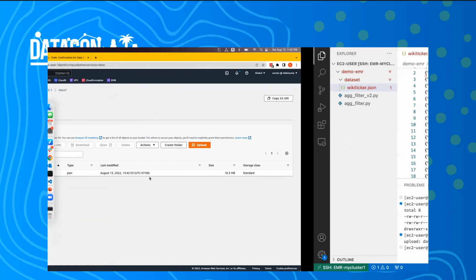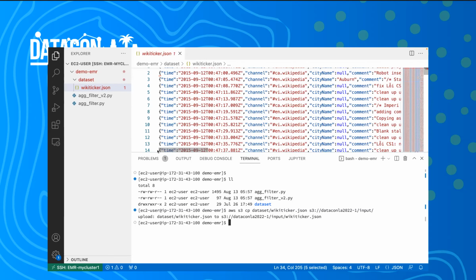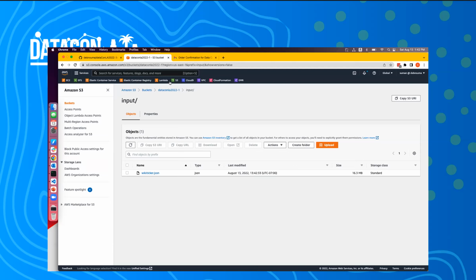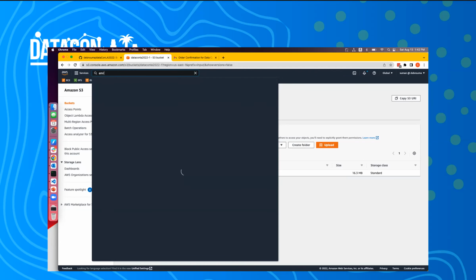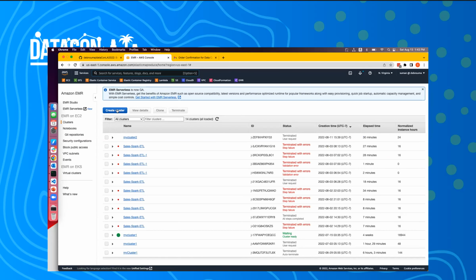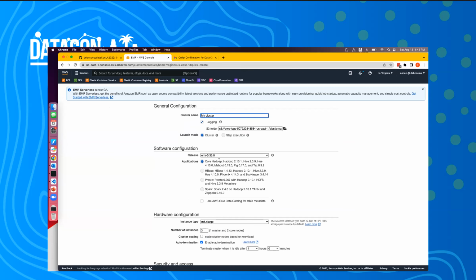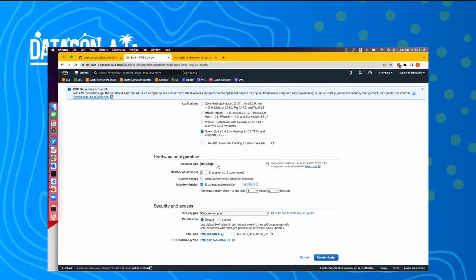Now we are going to process this data, and this is where we need to create an EMR cluster. I've already created the EMR cluster, but if you want to see how it looks, you can search for EMR. Here you can click on create, give a cluster name, choose the EMR version and the tools you need, like Spark, Presto, HBase, and so on. You can define the number of nodes and create the cluster.